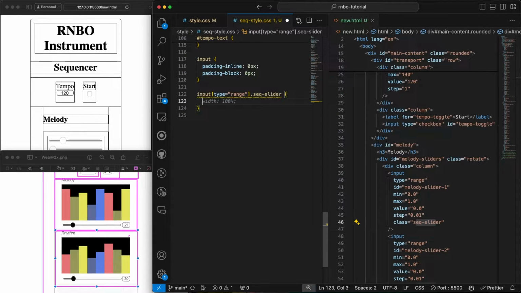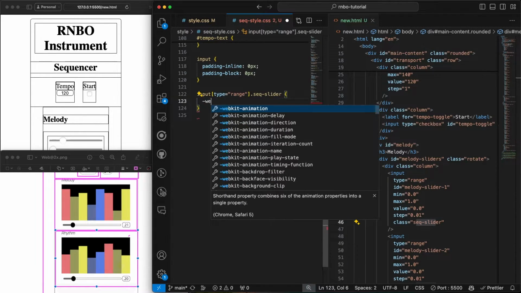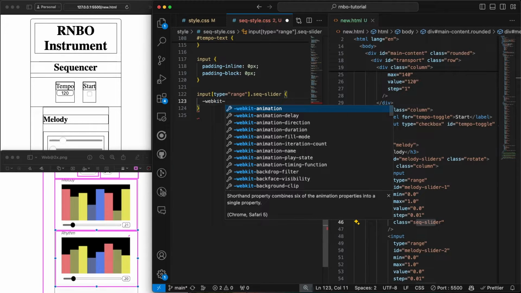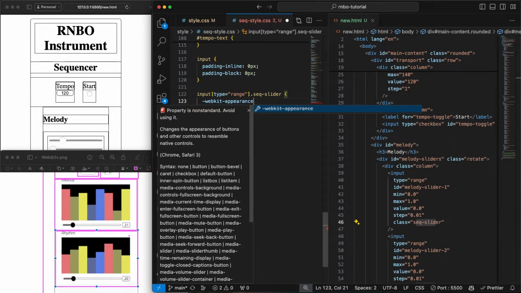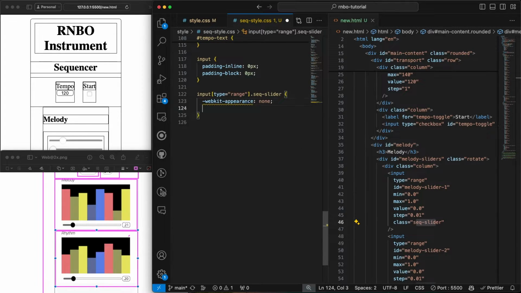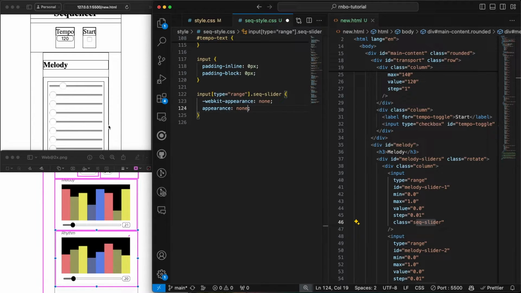We're going to start out by making sure that we cover some bases. We're going to say WebKit dash appearance is going to be none. And then we're going to say appearance is going to be none. We are addressing different types of browsers that might be looking at this code, and one of them could be Safari, and then a general browser. And we're saying that we're going to override the default style that they have. So we're going to wipe it all blank first, and then we are going to change that style.